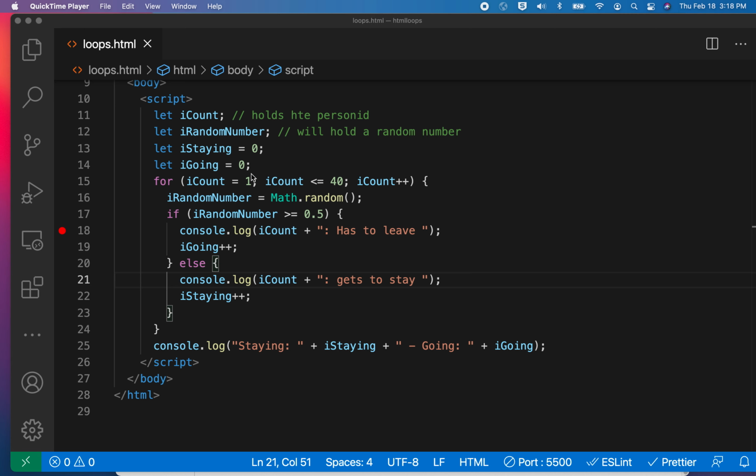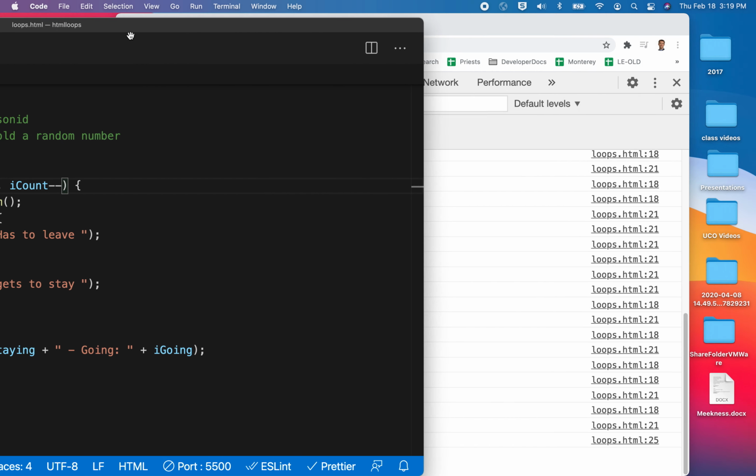We could reverse this. So for example, I could say, let's start at the number 40, and every single time we go through the loop, let's count down from 40. Let's keep on doing this while this is greater than 0. So as long as this number is greater than 0, we'll keep on knocking something off. All right, so we do it like that, and let's see what happens.